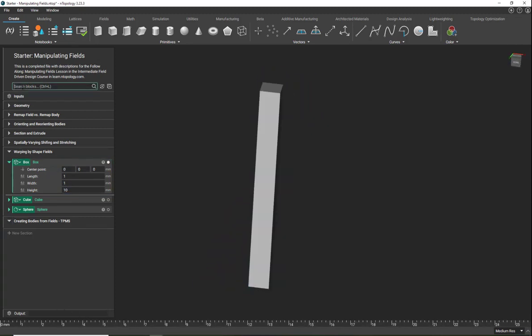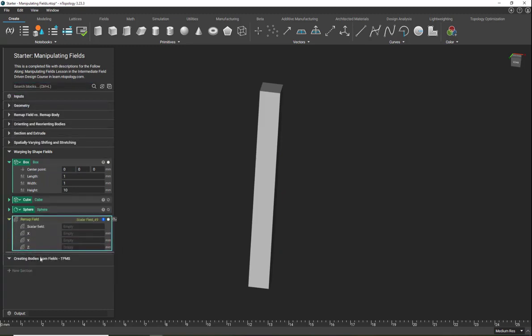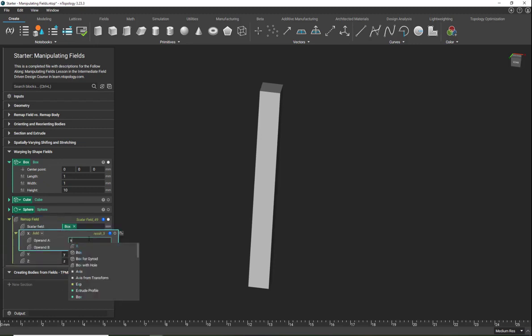Again, we'll use that remap field, place that in here, and our box will change. I'll keep the Y and the Z the same. But this time, instead of adding by a scalar value, I'll add by that shape. So I'm going to add, I'll do X, and I'll add whatever shape I choose.